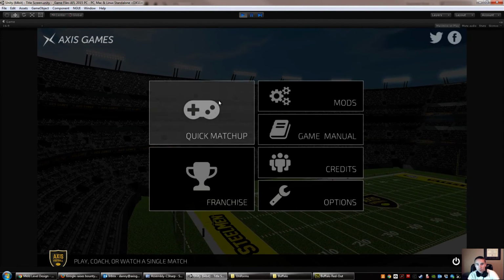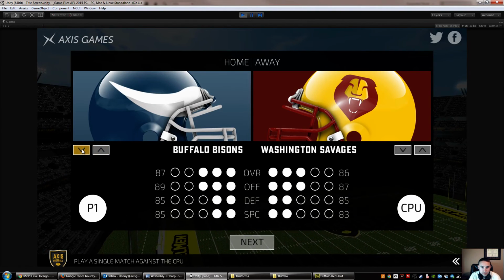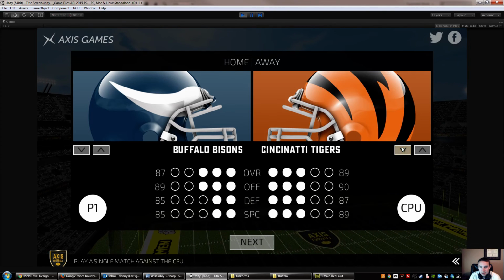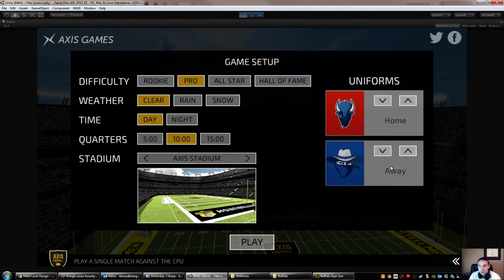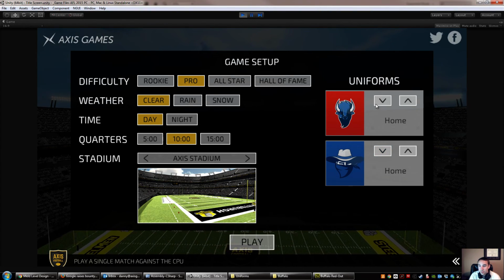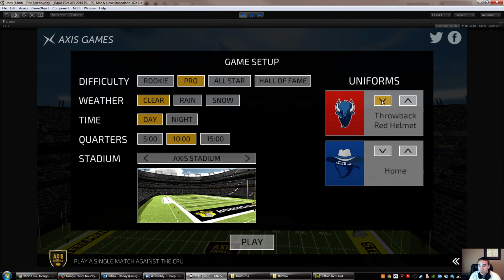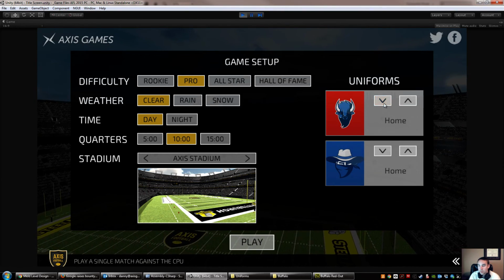we'll go quick matchup, play versus AI. We go to Buffalo, and we go to Dallas. You'll notice that Dallas, for their uniforms, they have home and away, and that's it. For Buffalo, they've got home, away, throwback red helmets, and there's the red out that we did. Okay, and it cycles through.